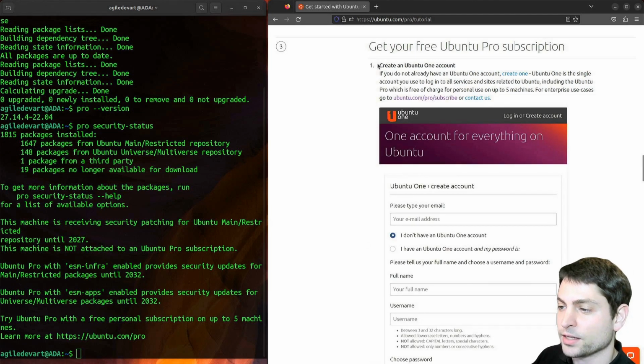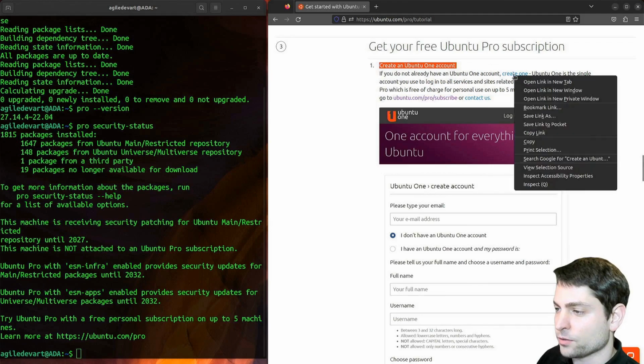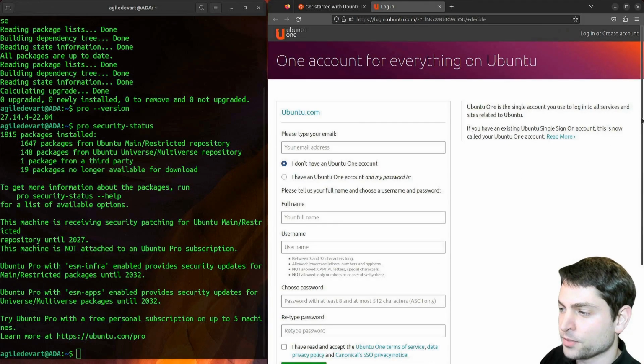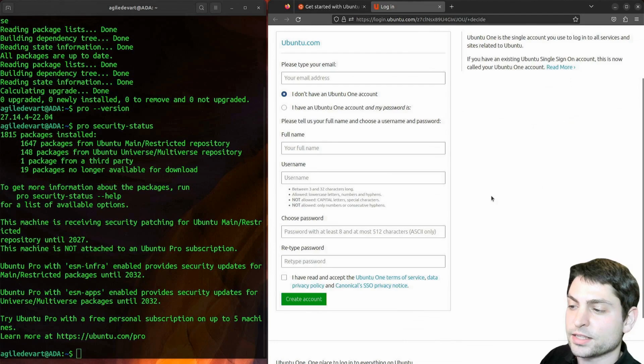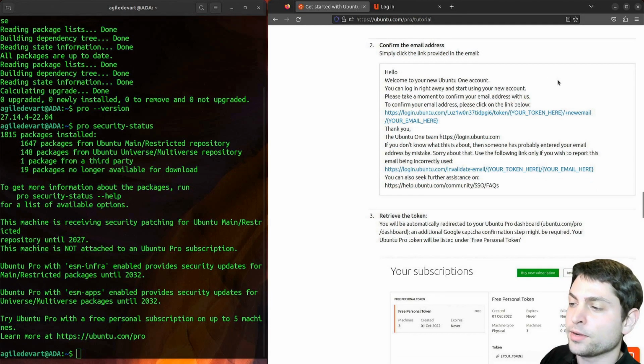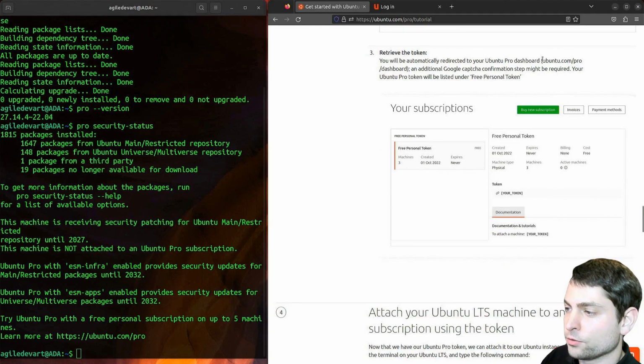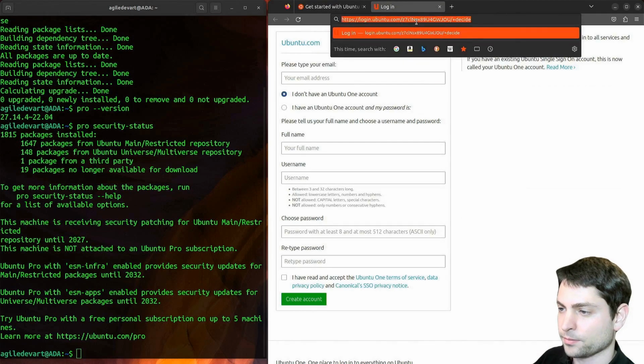First we need to create an Ubuntu One account, so let's create one. This is the form that you need to fill out, I already did that, just create an Ubuntu One account, it's free. Then next, you will get a confirmation email, it will look somehow like this. Just click on the link in the email to confirm your email address, and after that log into your Ubuntu One account. Once you're logged in, navigate to the Ubuntu Pro dashboard, and there you should get a page like this with your subscriptions. I will do it as well.